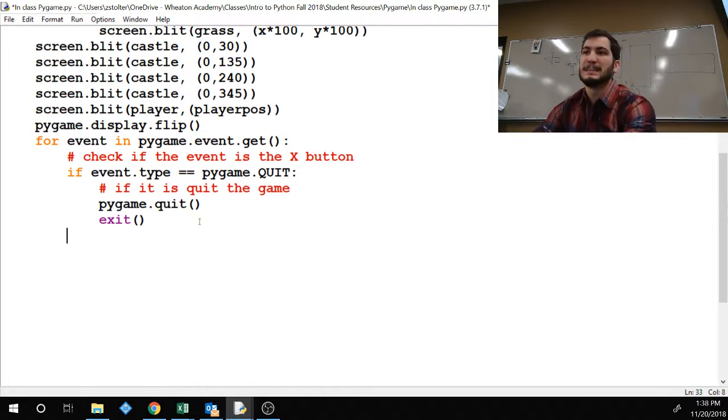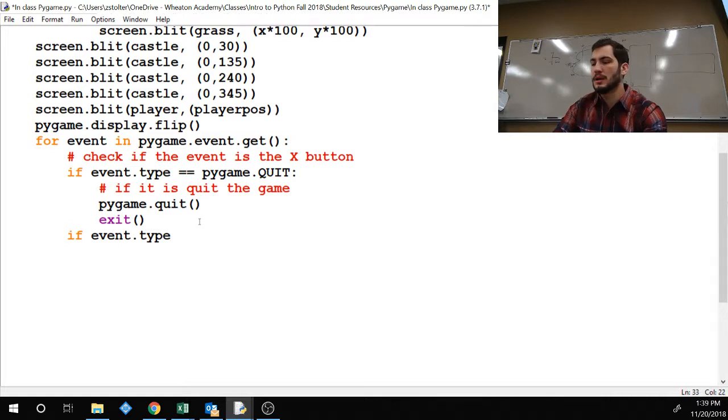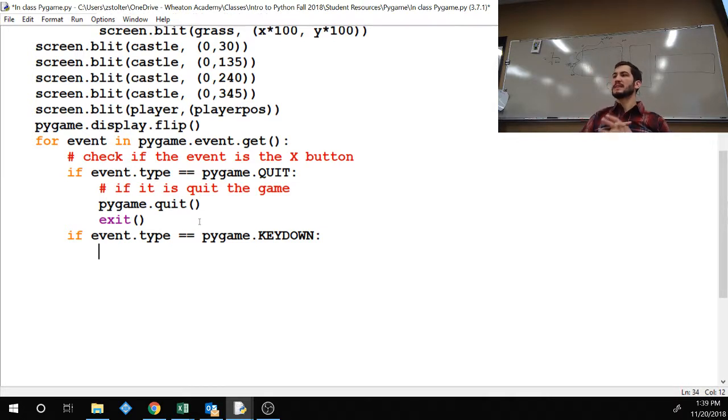Yep. So now this next part is important. If event.type equal pygame.KEYDOWN, all capitalized. What do you think that line of code is doing? I'll give you guys a moment to think about it. Michael. So if one of the events that are going into pygame is the down key. Yep, if a key is being pushed down, correct.